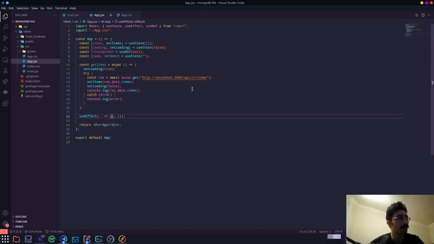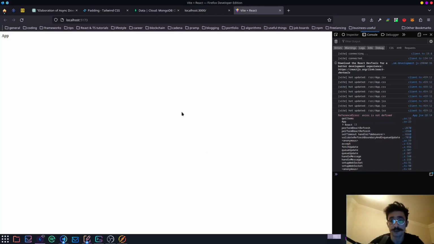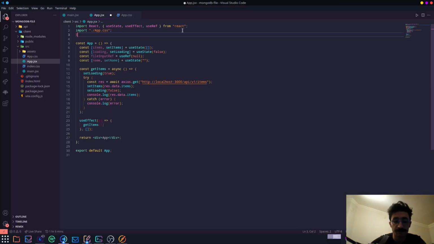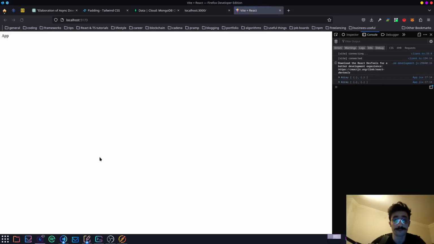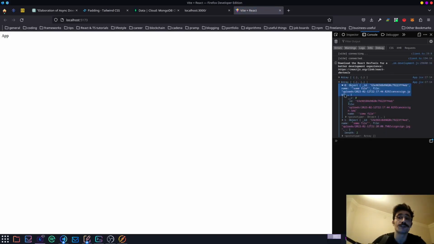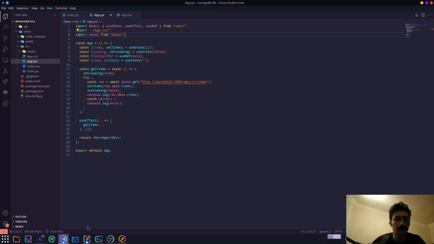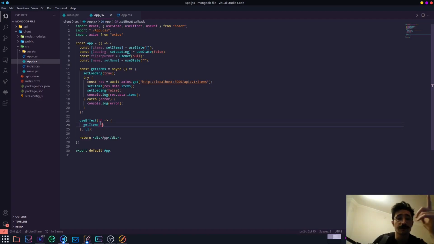Let's put this getItems into here and let's see if it's working or not. Axios is not defined, of course it's not defined. I didn't import Axios. Import axios from axios. You cannot use it if you don't define it. And we have our items here. What's going on here? I sent a get request using the getItems function, and with useEffect I'm calling the getItems function on component mount. That's useEffect. I like useEffect. It's quite cool.